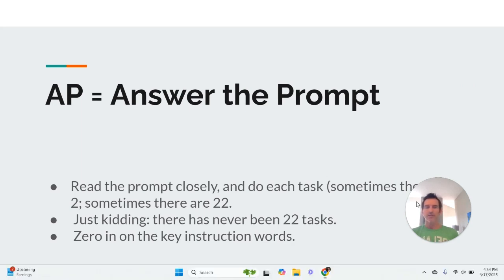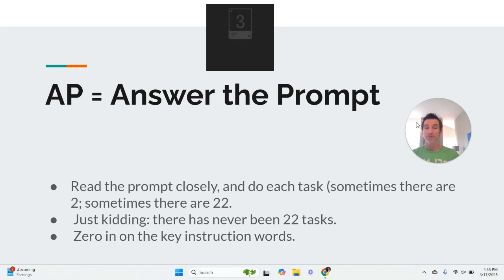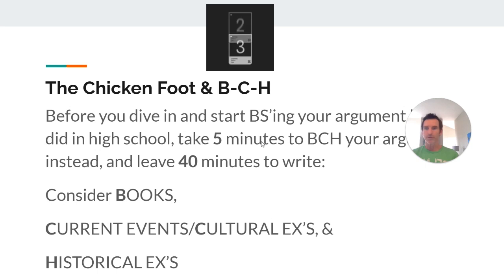Sometimes the prompt will ask you to do multiple tasks. Sometimes there are 2 tasks. Sometimes there are 22. Just kidding. There has never been 22 tasks. But sometimes there has been 3, so you want to make sure you do all 3. Usually it's just 1 or 2 tasks, but reading the prompt closely and making sure that you understand the key instruction words is super important.